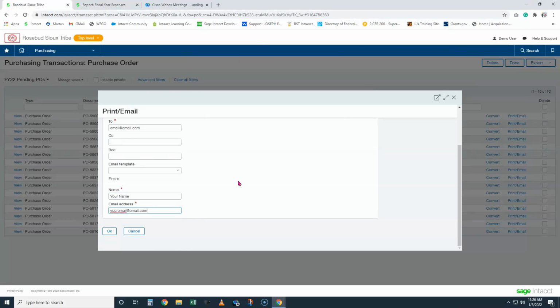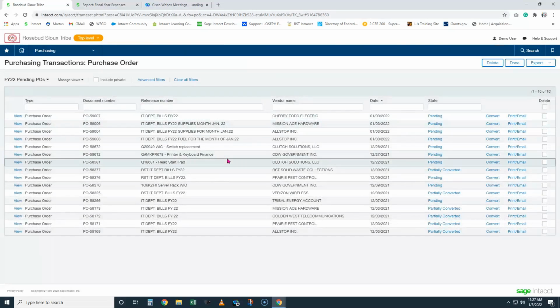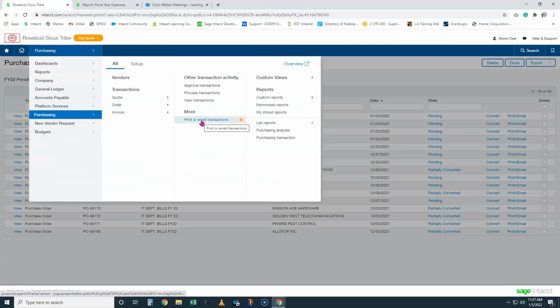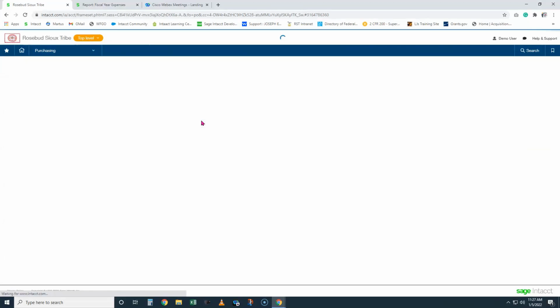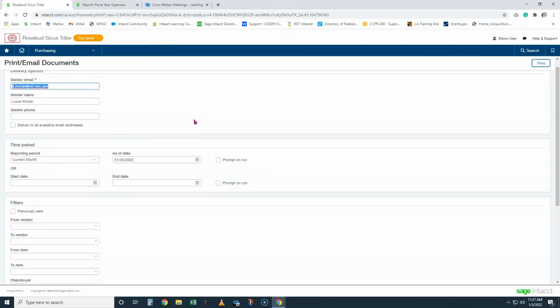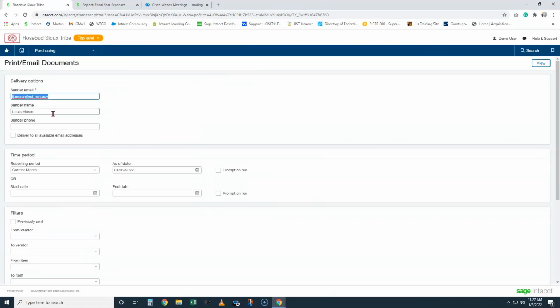The easiest way to send more than a single document, if we wanted to send all of these at one time, rather than clicking through each one of those, is under the purchasing menu, where we have the option to print or email transactions. And so we come here, first thing we want to do is update who's sending this information. If it's you, you definitely want to put your email and your name there. That way, when the vendor gets this information, they know who it came from and they know who to contact.